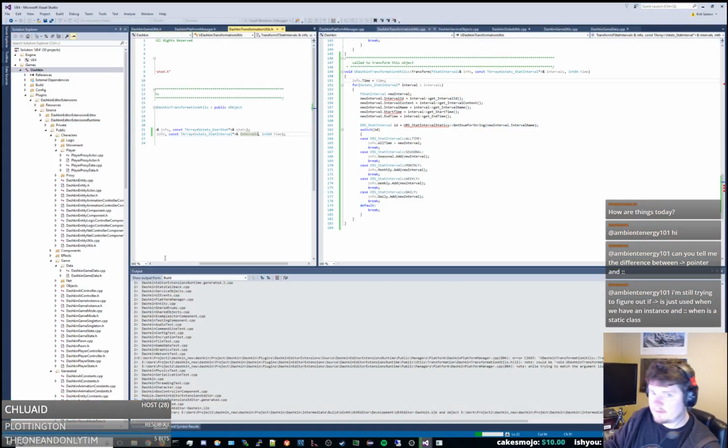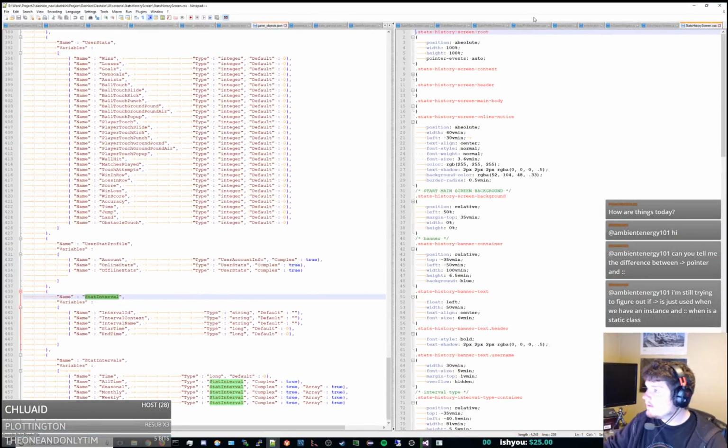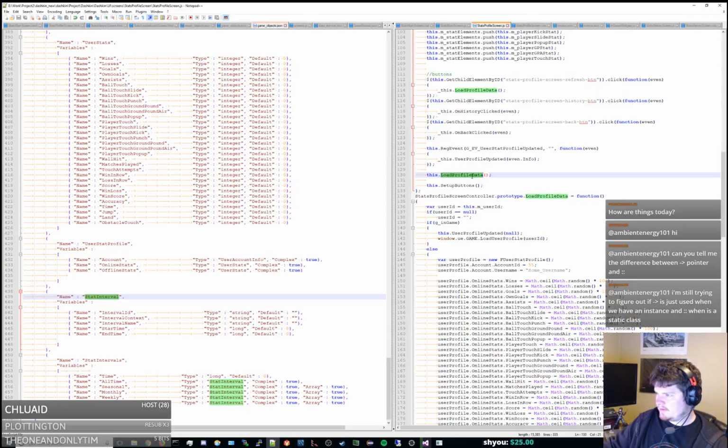So we should be getting pretty much everything here. And let's see exactly what we got. So the profile screen, we have load profile.